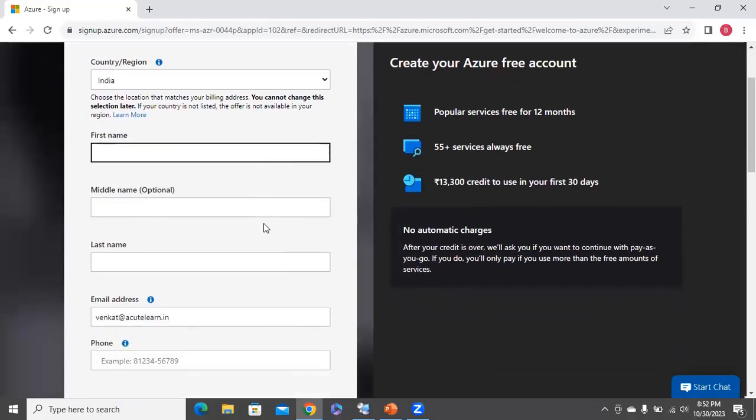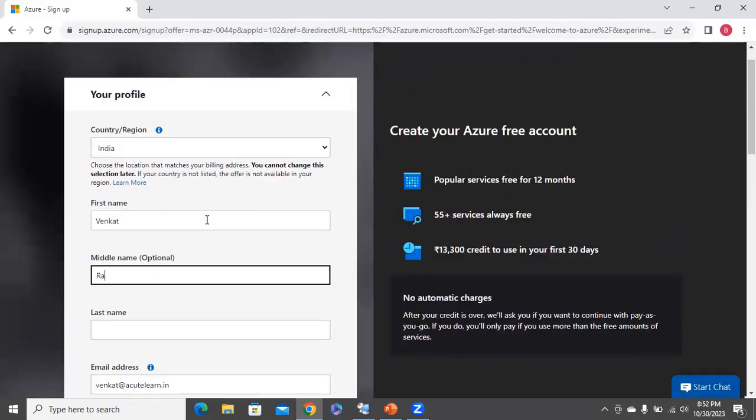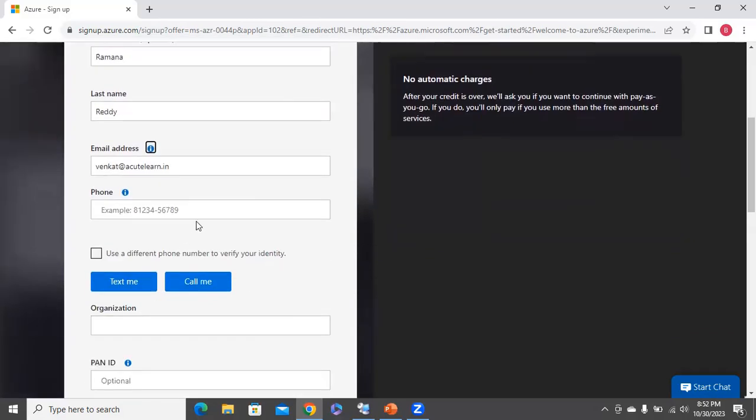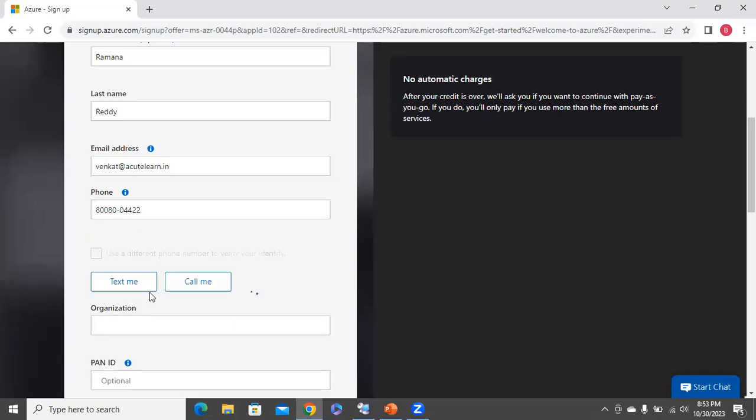So the next step, it is asking us to set personal details. So I'm just giving my name, email ID and the phone number. So I'm saying text me. As I said, you need a valid mobile number and valid email ID. For email verification, it has sent me a code in the email. For mobile verification, it is saying verify your mobile number. I'm just saying text me. It is going to send an SMS OTP.